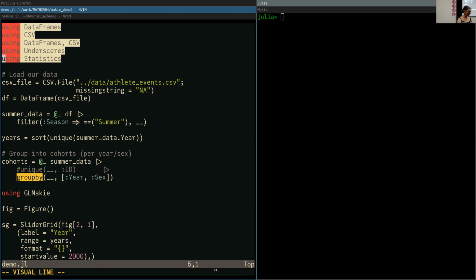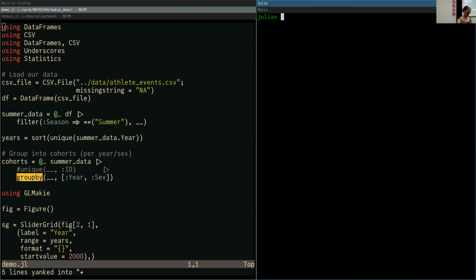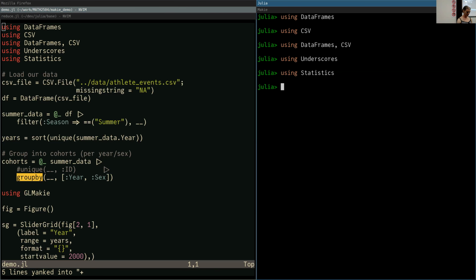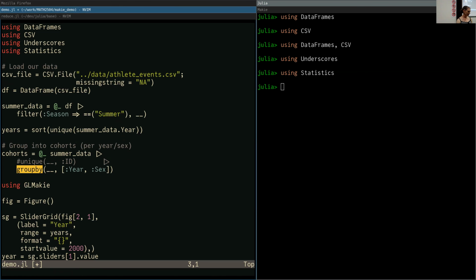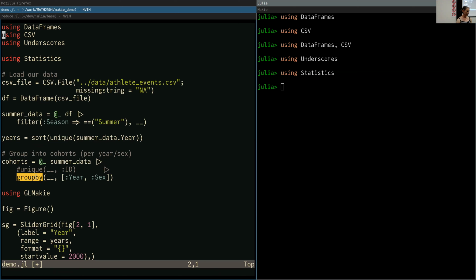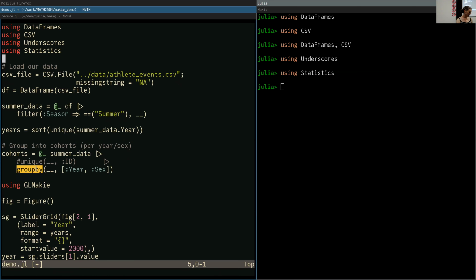Okay, so let's get started by loading some packages. We're going to be using DataFrames and CSV. Whoops, I got that in there twice. And Underscores, which are those packages that we were using for data analysis last time. And also Statistics. And we're also going to use GLMakie.